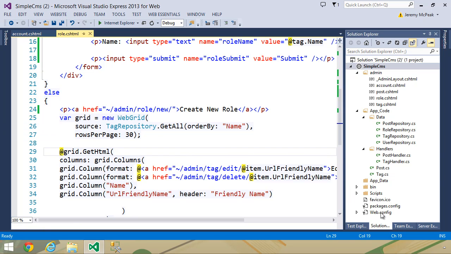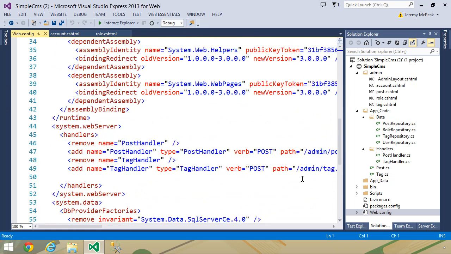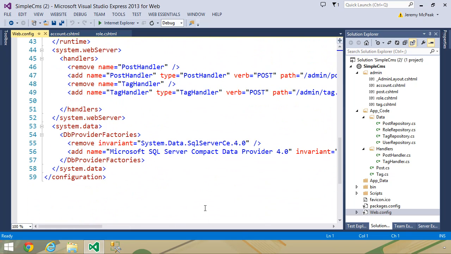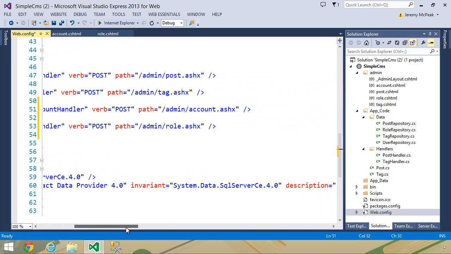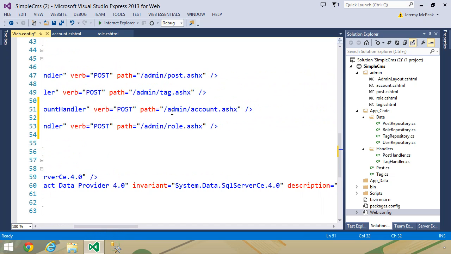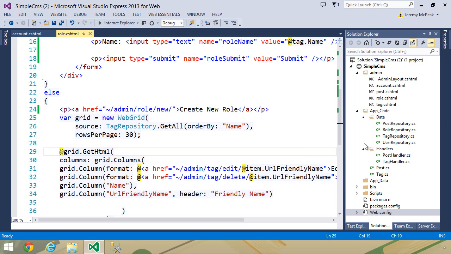So with all of that in mind, let's go to our web config file first. And let's go ahead and set up the handlers for our account handler and for the role handler. I'm just going to paste this in, but it's the same thing that we've done before. We remove the handler, and then we add the handler, specifying the name, the type, the verb, and then the path. For the account handler, that's going to be admin/account.ashx, and then the role handler is going to go to admin/role.ashx. So with our configuration done, let's close that file.